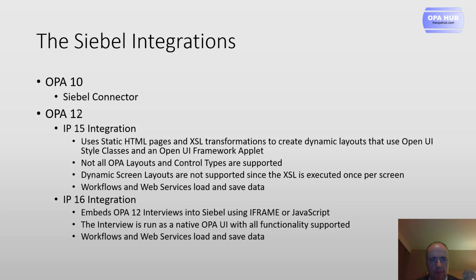between 10 and 12. Fundamentally, in OPA 10, integrating with Siebel was a black box that you imported into Siebel, which gave you extra administration screens where you would create mappings, think of them as data mappings, and then you would use traditional techniques like symbolic URLs to embed graphically OPA into Siebel.